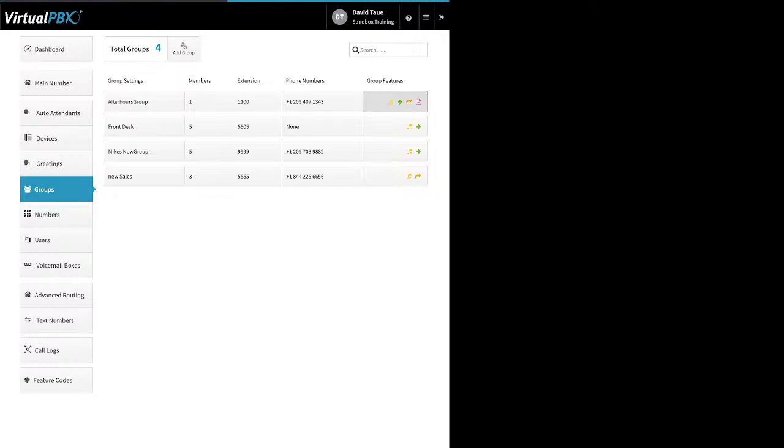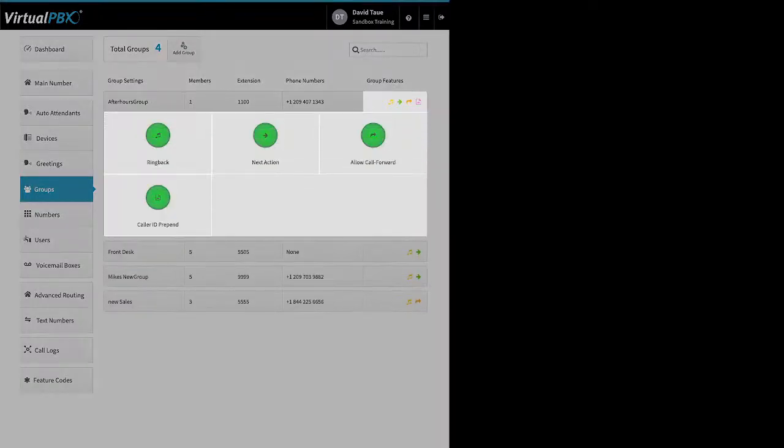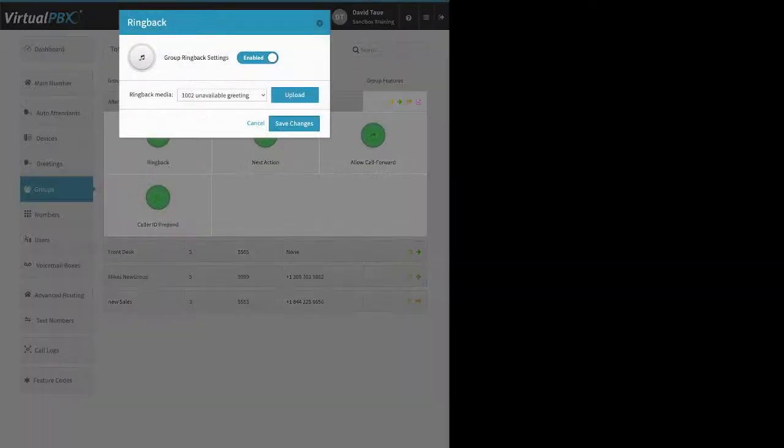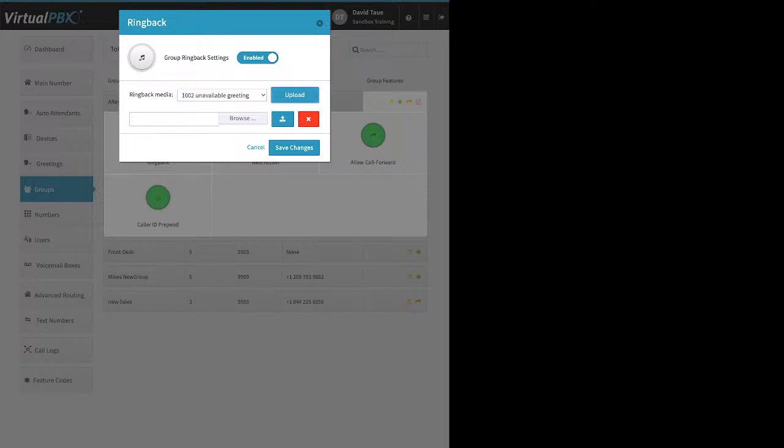And then we have the group features box. Ring back. So when calls get offered to the group and your staff members' phones start to ring, that ringing sound is piped back to your inbound caller, right? Ring back. If you want something else to play instead of that ringing sound, you would click enable here under ringback and then upload a media file. .wav or .mp3, recorded to mono, under 1 megabyte.